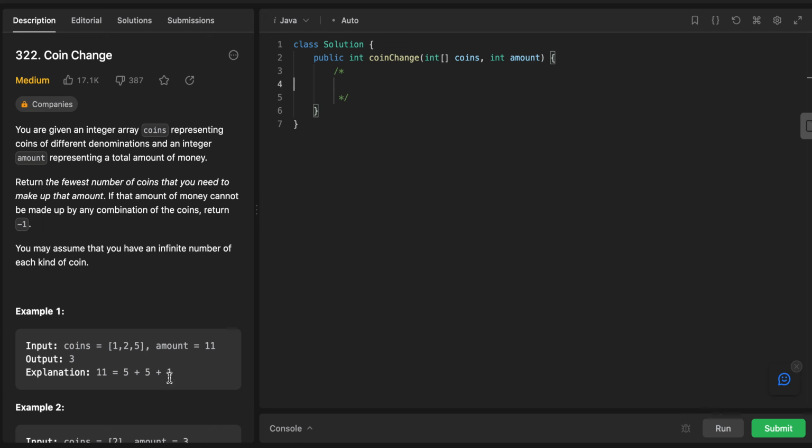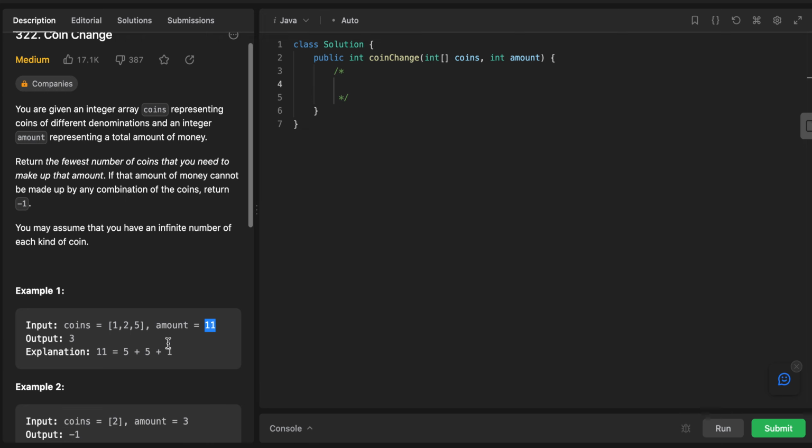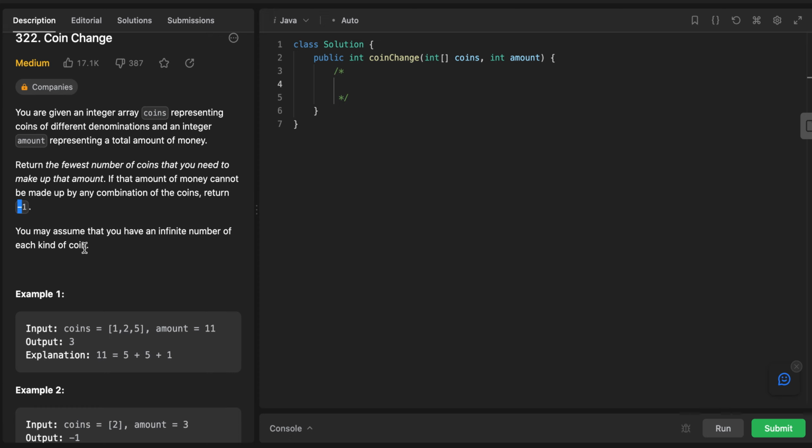Problem: given an array of different denominations of coins and a target amount that needs to be changed, the total amount of money, our goal is to give the fewest number of coins that makes up this target amount. If it doesn't make up the target amount, then we just return -1, and we can assume that we have an infinite number of each kind of coin.